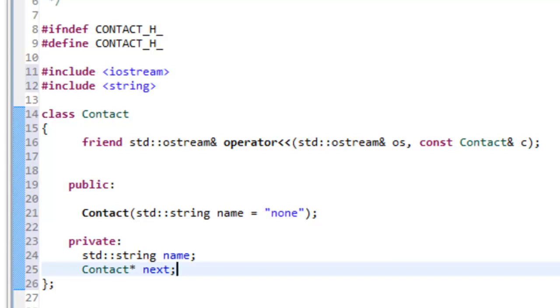So I want to be able to point to the next thing in the linked list. So this is all we need for right now for our header file. And again, you could go in and define more data associated with a contact. For right now, we only have a name, but you could specify additional data members here for an email address. And you could break it down to first name, last name, telephone number, a lot of information there.